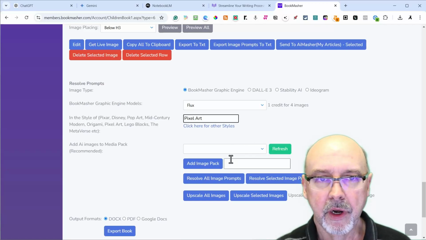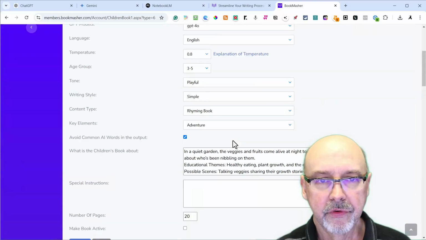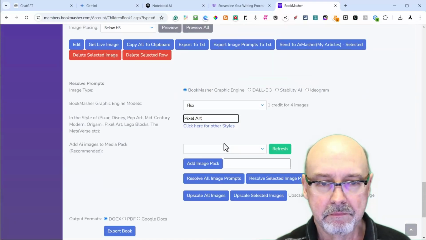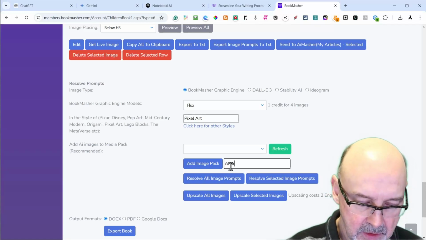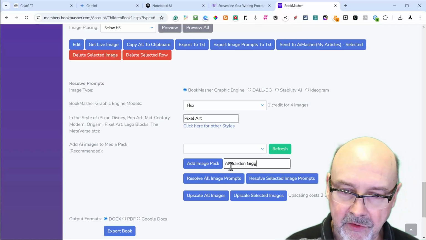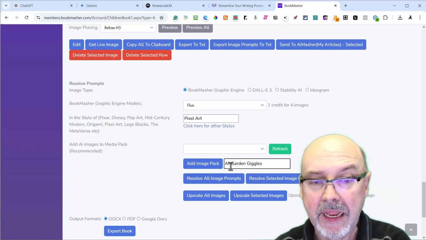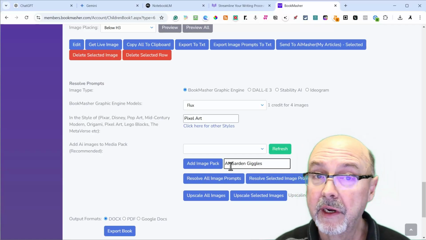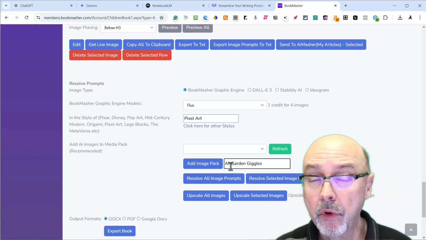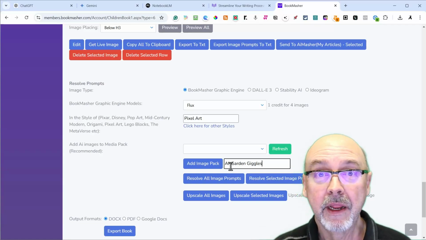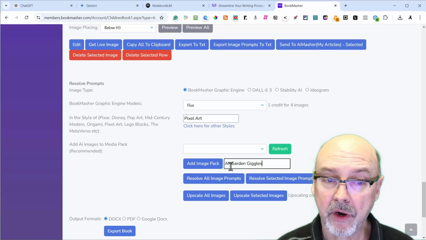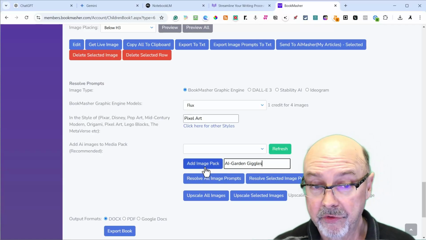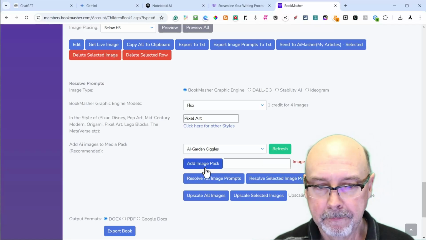Now, where are we going to put it? Well, this is Garden Giggles. So I'm going to make an image pack. I'm going to call it AI Garden Giggles. All the images that we make, I want to store in an image pack. If I don't do this, all the images you make will be attached to the book, but you won't be able to use them anywhere else because they won't get stored. So let's make an image pack for it.